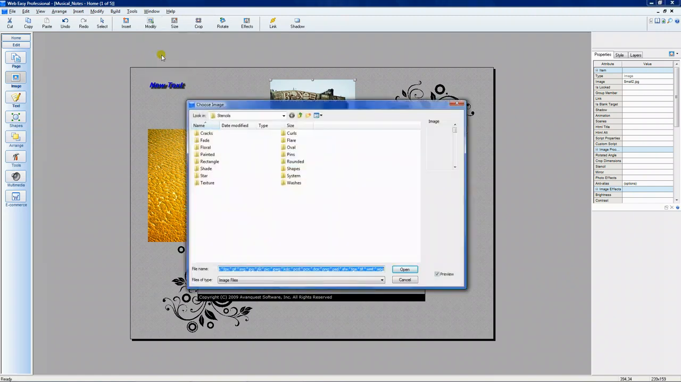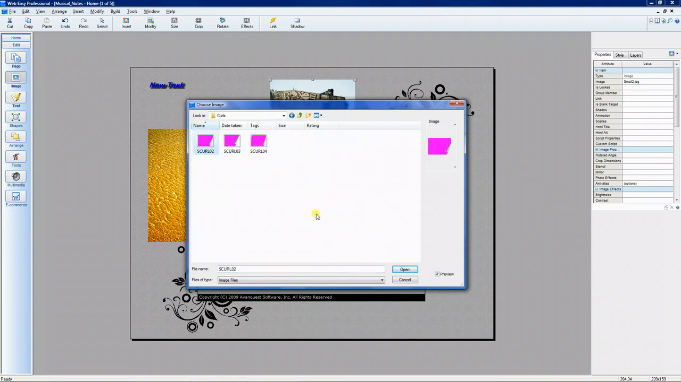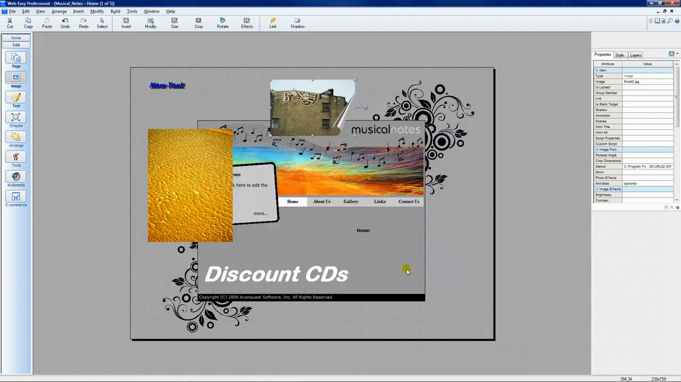For example, let's go into the Curls folder and select the first stencil and click Open to apply it. Again, if we don't like this effect, we can just select another stencil or click on the Clear Stencil link in the Modify menu. The last option is to clear the image.